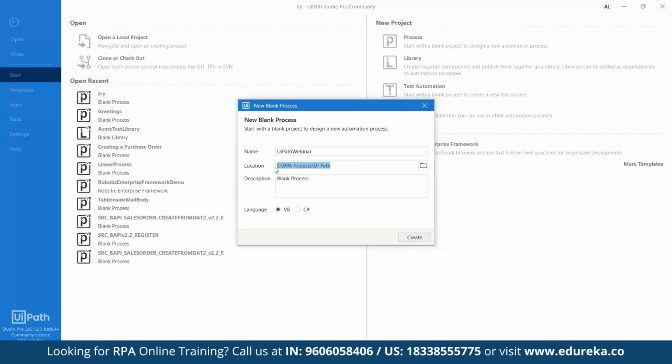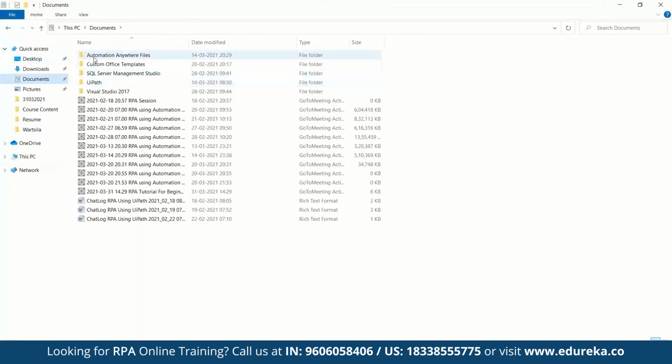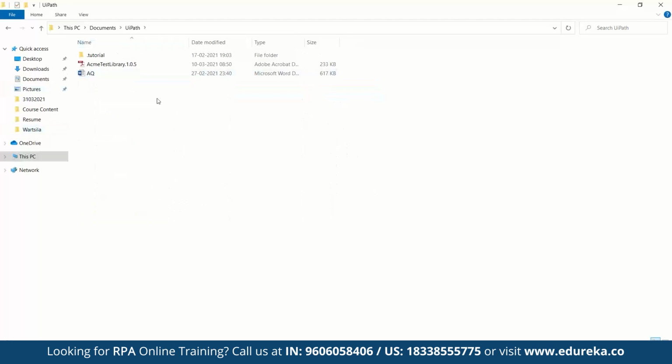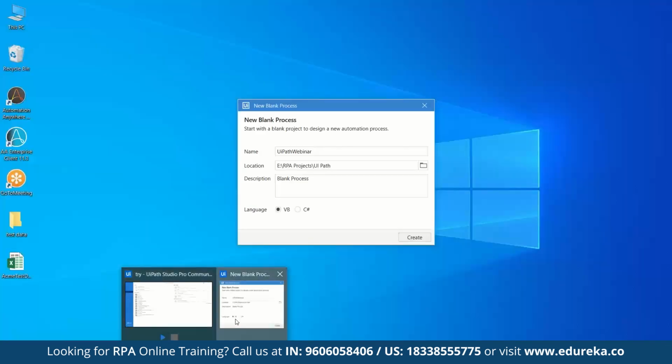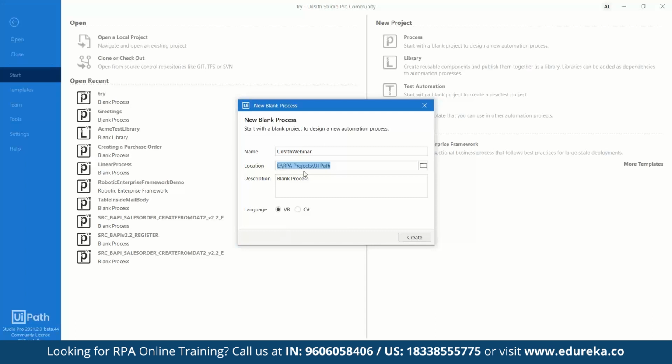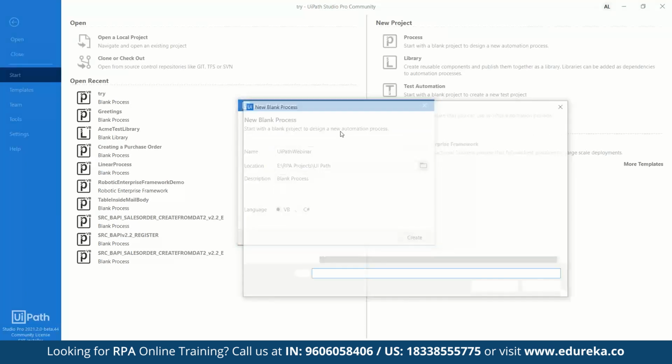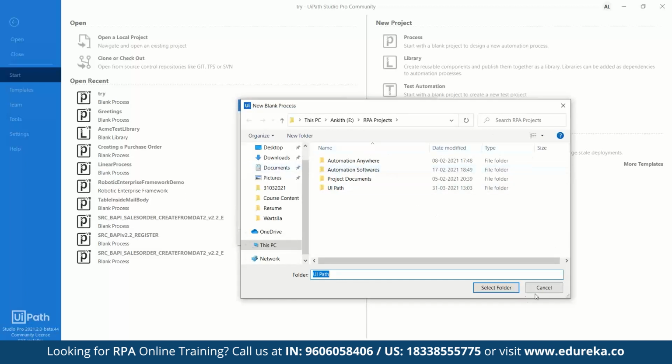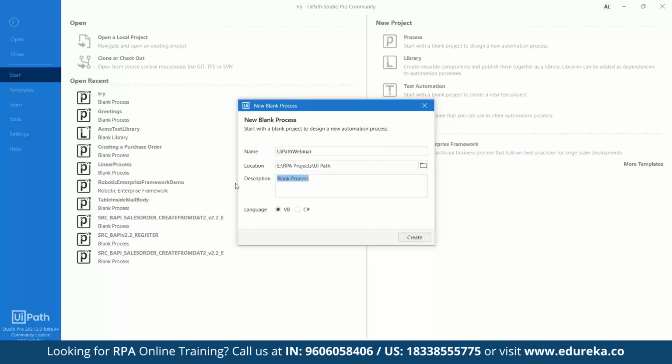So the default location where your UiPath projects will be stored is under Documents. You will have a UiPath folder, and this is the place where your projects will be stored. By default, it will be Documents and UiPath. The location that you are seeing here, I've just changed it. If you want to change the location, you can just click on this folder option here and change the location. Okay, and you can give the description as a webinar project.